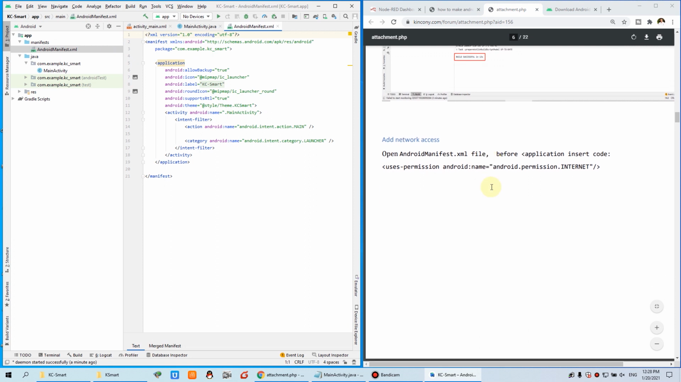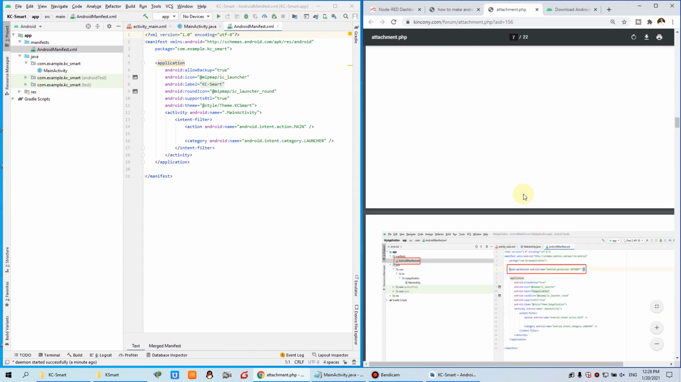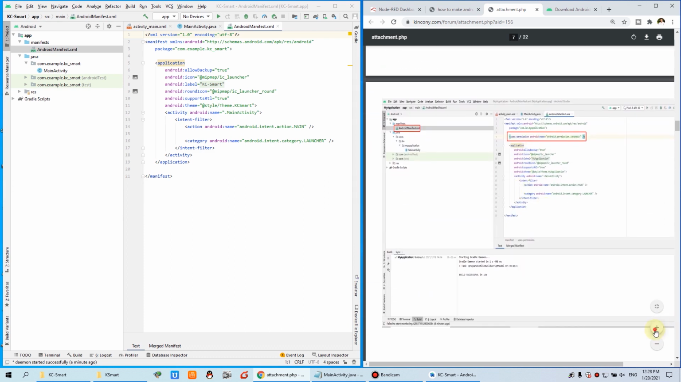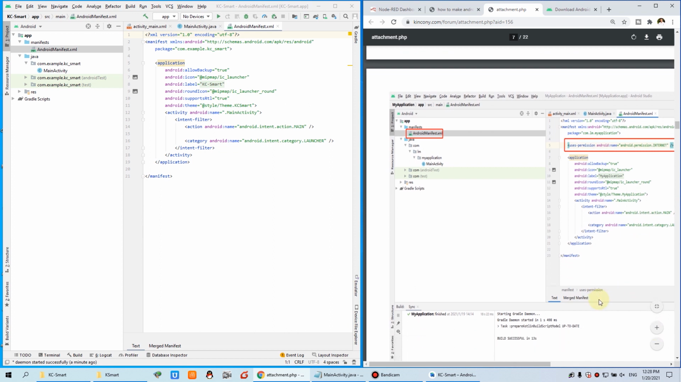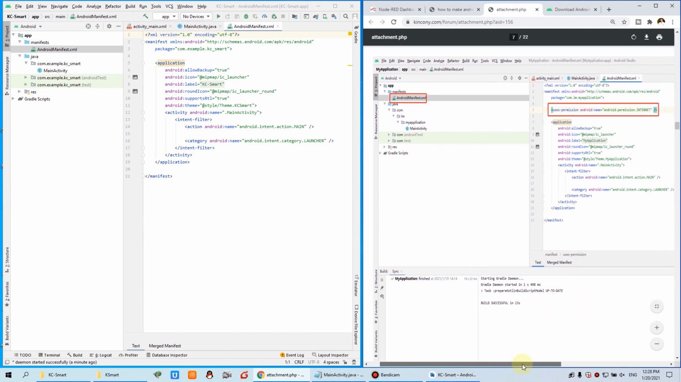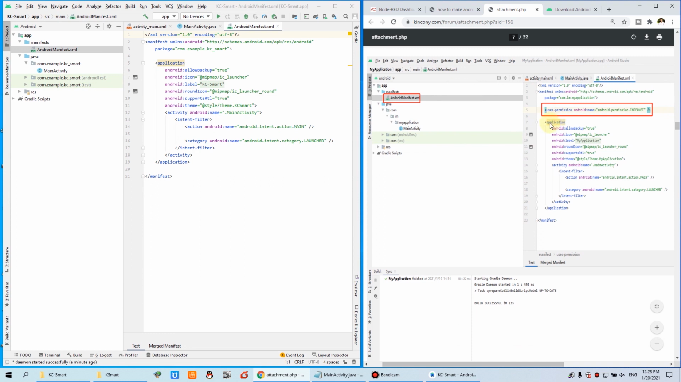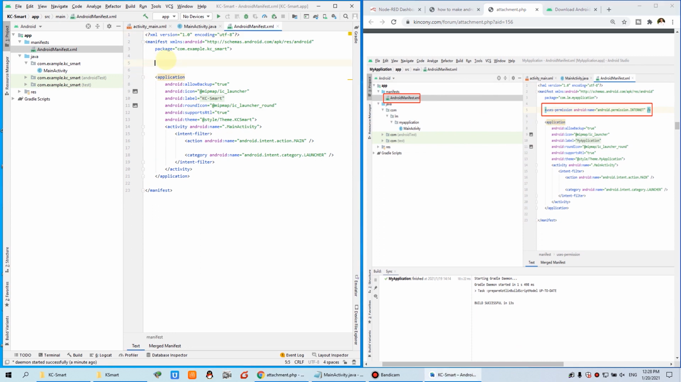And before the application, we insert this code. We just copy it, and we can enlarge the size. Before the application, just like this, we can paste this code. Okay, we go on.